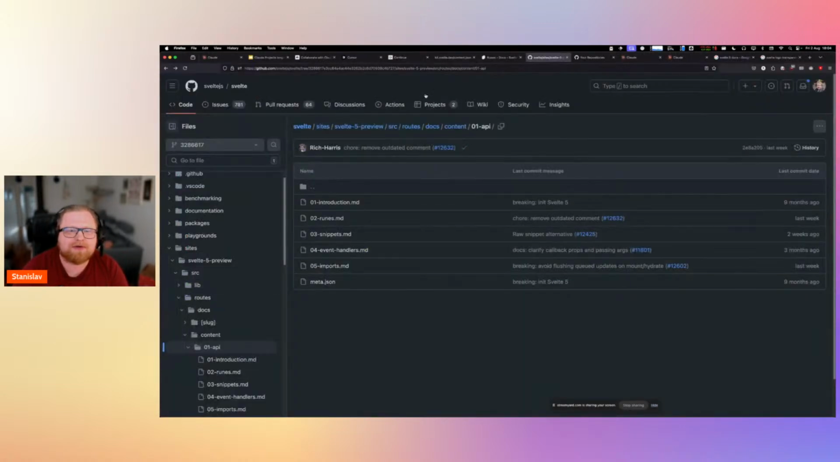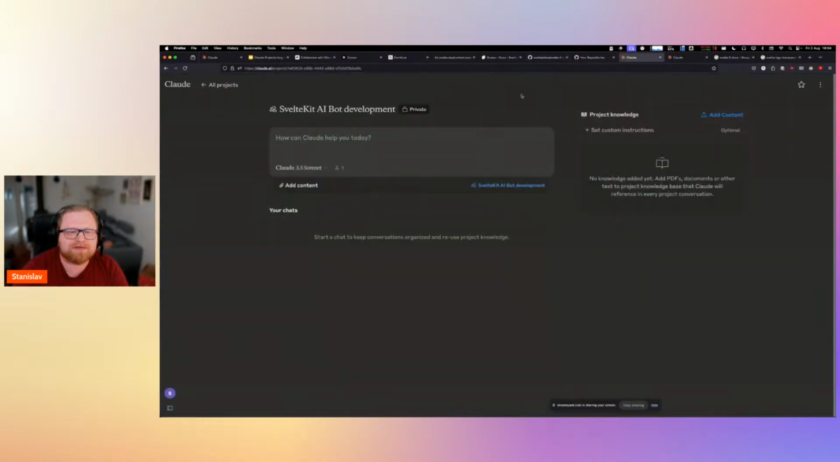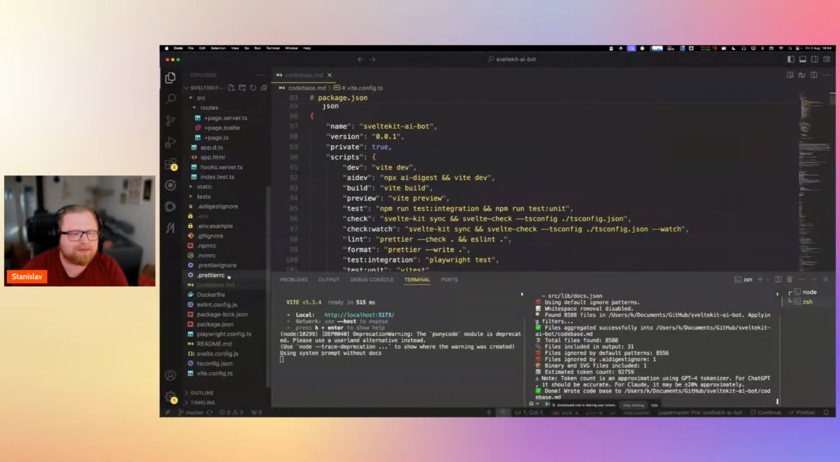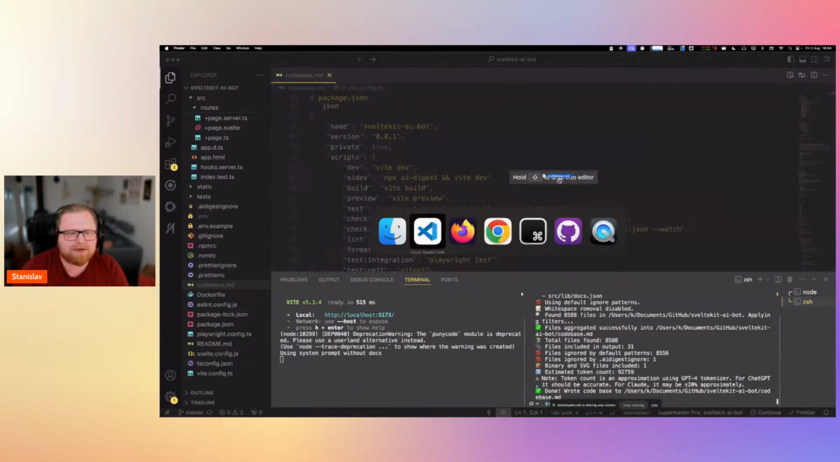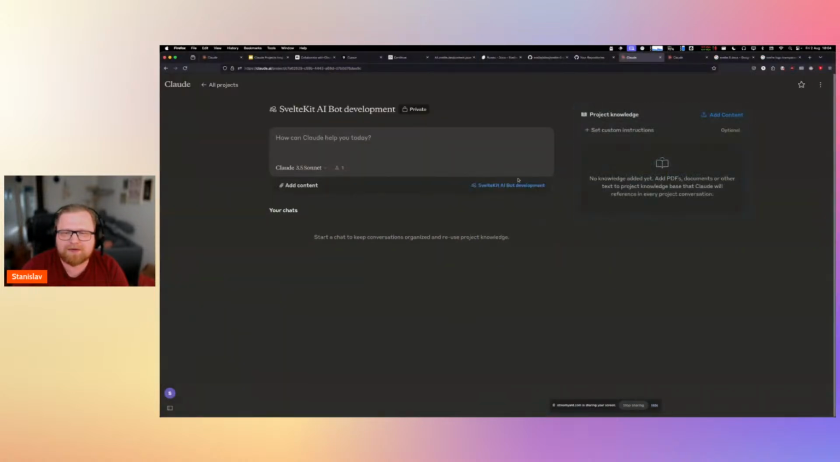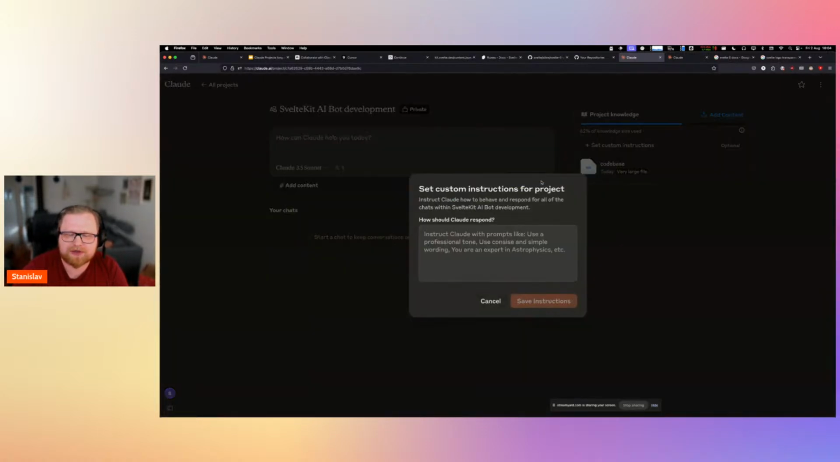And the next thing I want to do is to just drop this file into my project. Let's see, there we go. And I'm going to drop it in here. And now it's part of our knowledge. So I can also set some custom instructions. This is the same as with the GPTs. You can ask it to do things in a certain way.